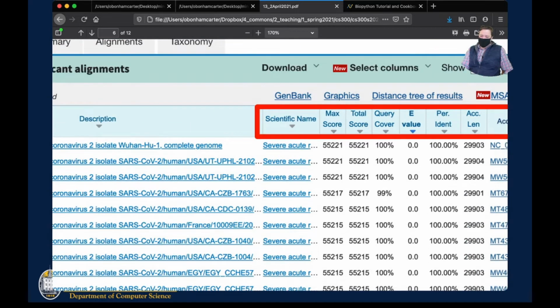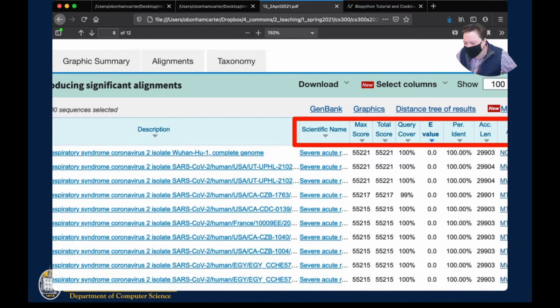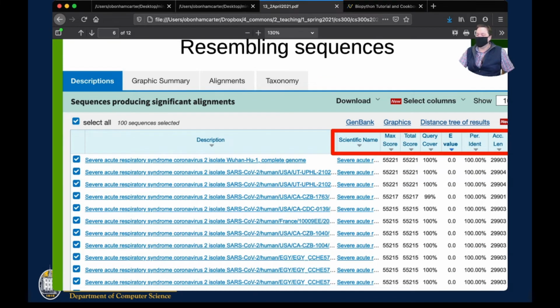Why are the lengths of these particular sequence results different? Why are the lengths different? If someone asks you, what would you suggest? Catherine, yes.